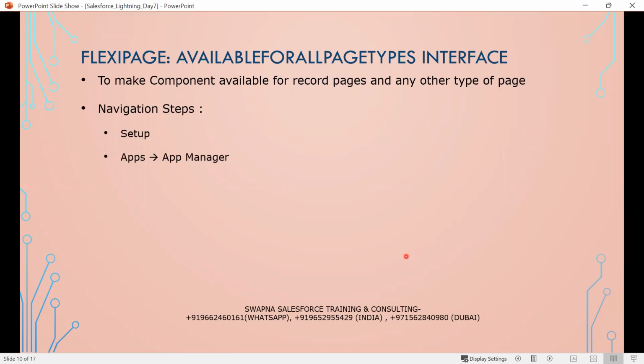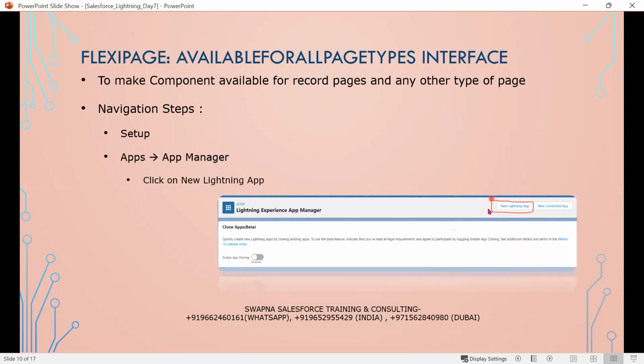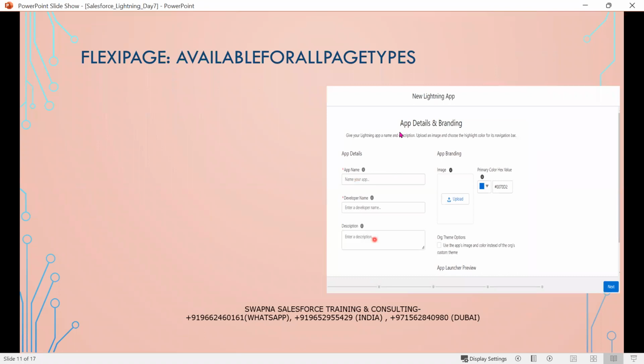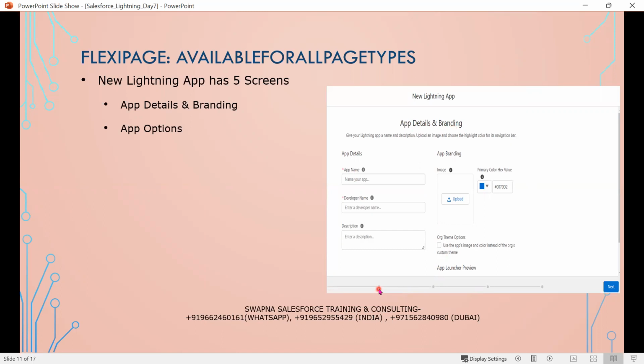The steps are, you need to go to the apps, go to app manager, click on the new Lightning app. When you click on new Lightning app, you will see this screen. In this screen, there are 5 screens. What are those screens? This is the first screen: app details and branding. Then we have a second one, which is called app options. We will see those. The third one is utility items. Fourth one is navigation items. Then user profiles.